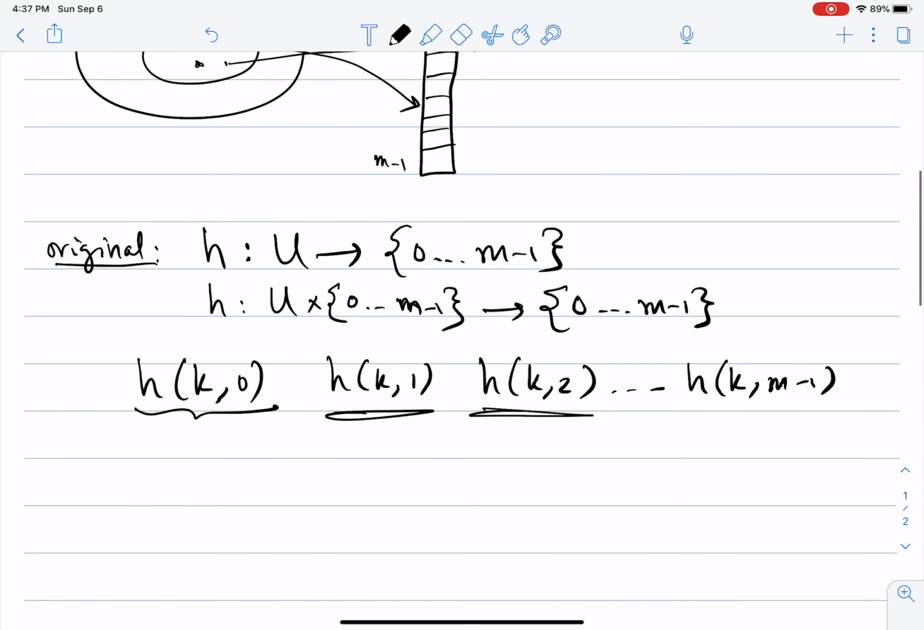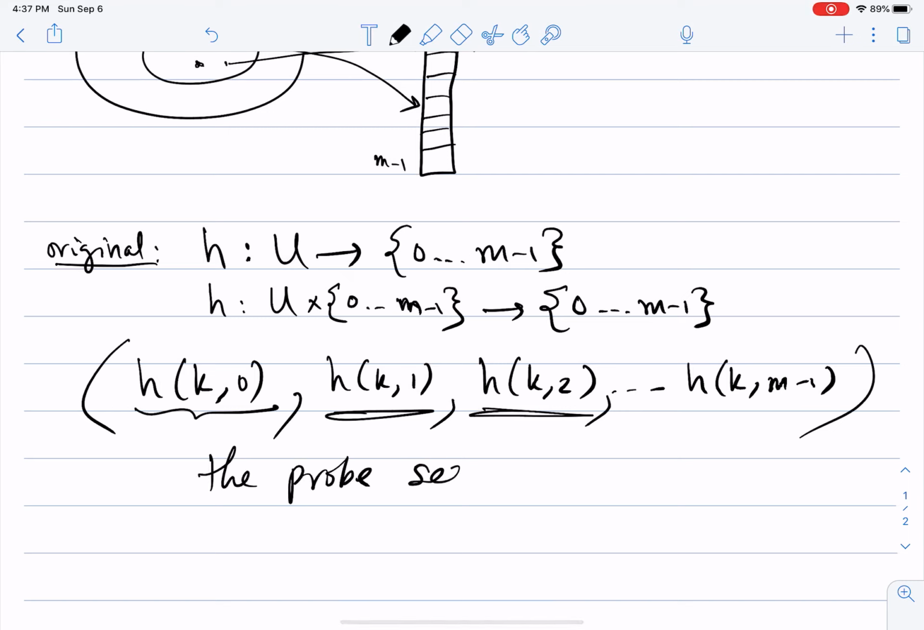Okay, so this sequence that I just drew here, h of k,0, h of k,1, h of k,2, and so on, this is known as the probe sequence for key k. Okay, so this is the probe sequence.